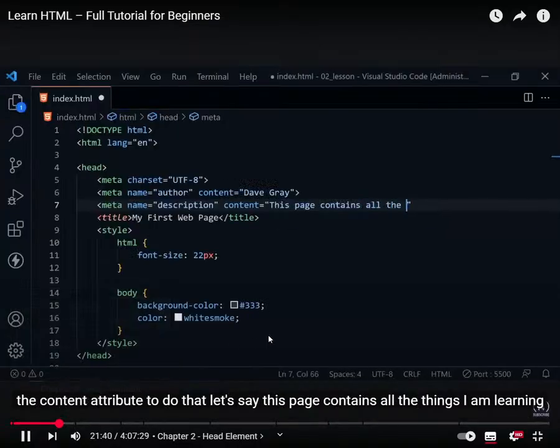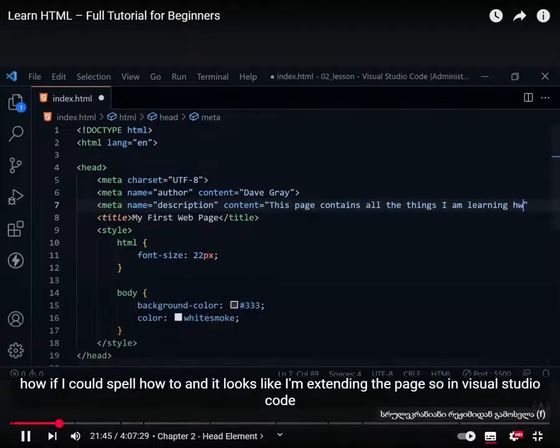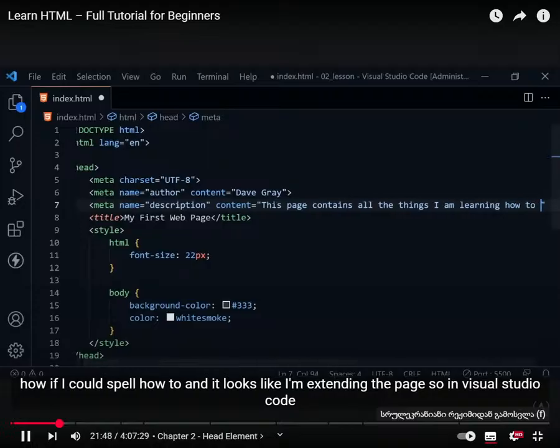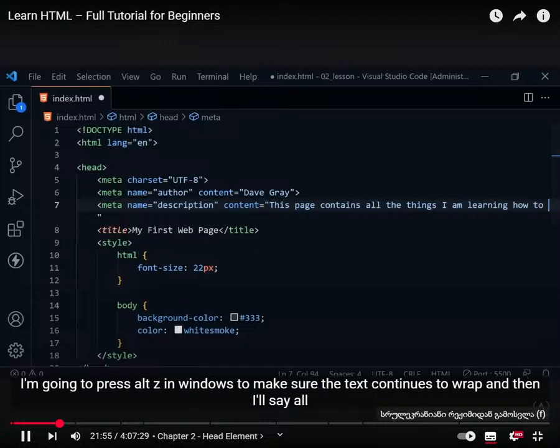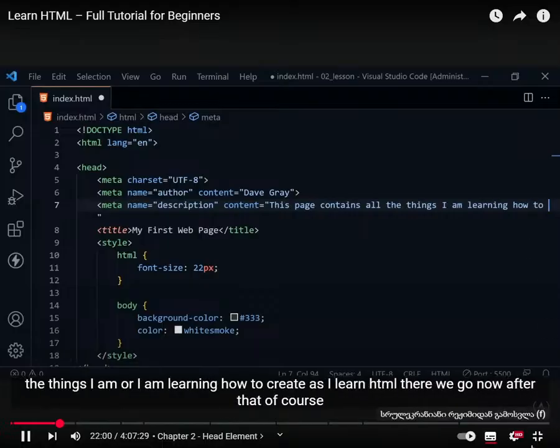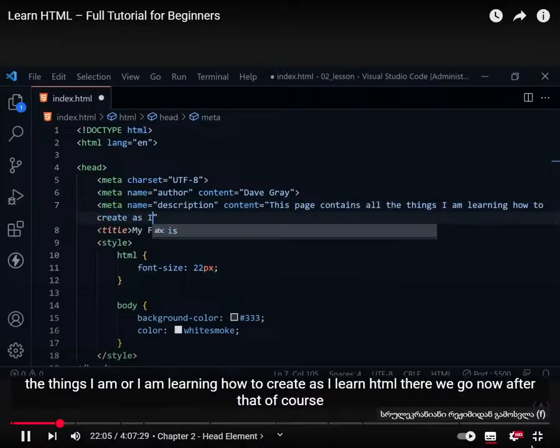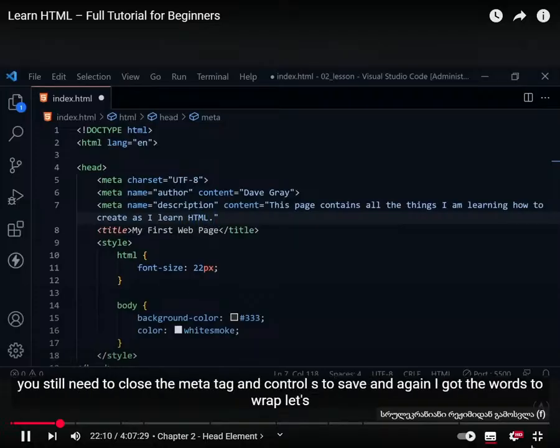Contains all the things I am learning how, if I could spell how, to, and it looks like I'm extending the page. So in Visual Studio Code, I'm going to press Alt-Z in Windows to make sure the text continues to wrap. And then I'll say all the things I am learning how to create as I learn HTML. There we go. Now after that, of course, you still need to close the meta tag and Control S to save. And again, I got the words to wrap.